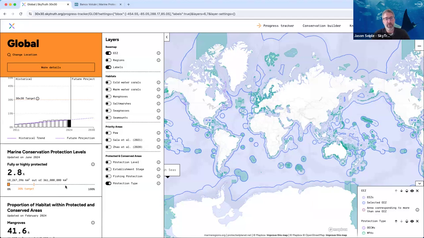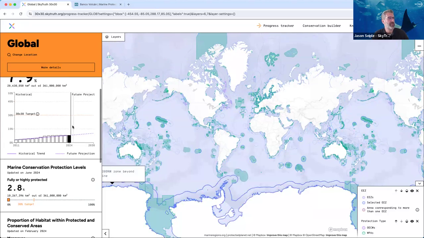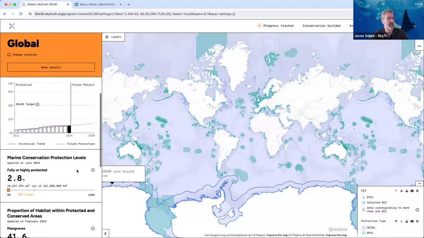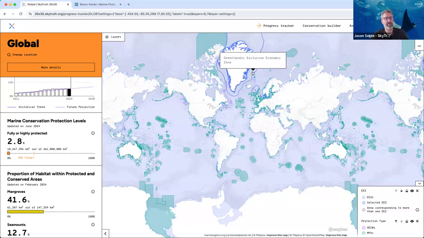Beyond that, our big push this year is to extend this. So right now, this is a marine focus. The goal is by October to have a terrestrial component as well. So we're currently actively designing how that'll look and feel, but it's going to be very similar to what you see here, where you'll have information for terrestrial conservation and OECMs, with historical trends, key habitats, coverage, details coming from our key partners, such as Protected Planet, and also recommendations in the conservation builder from others around what areas should be protected.